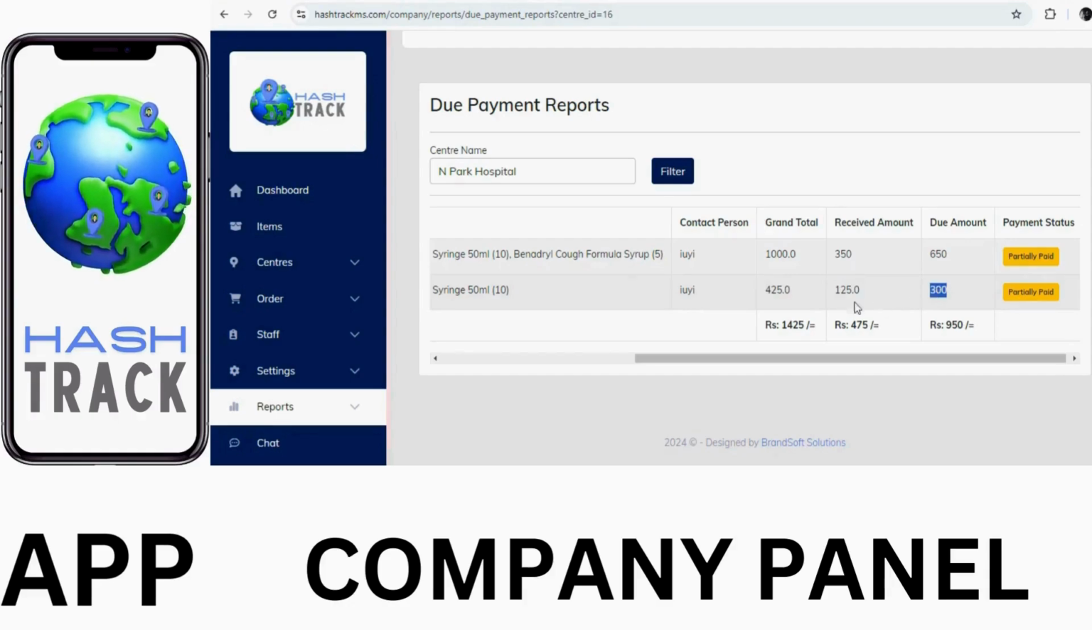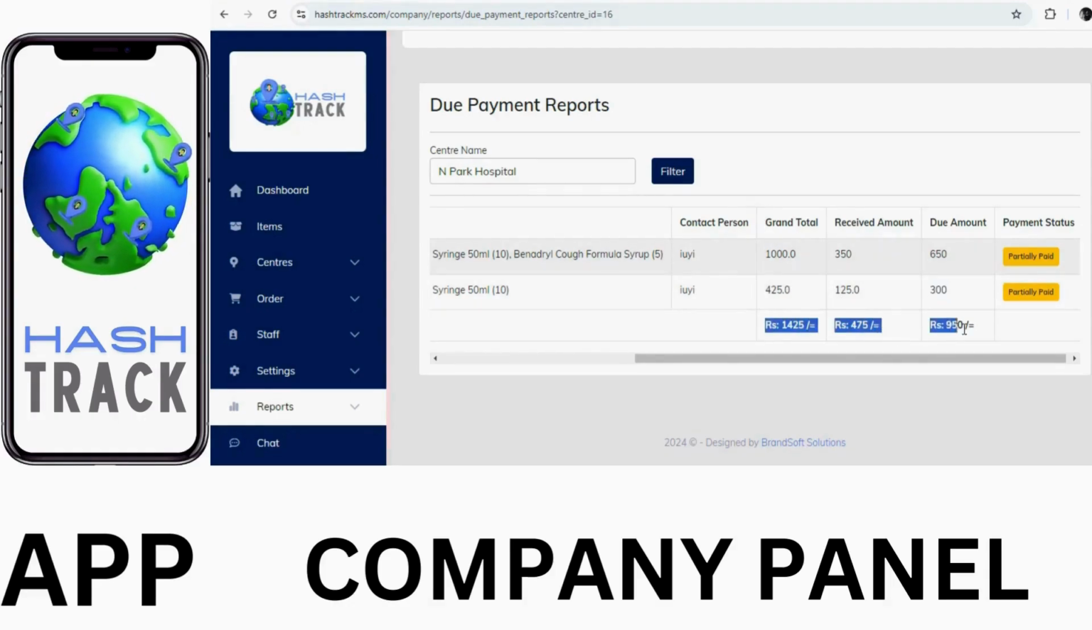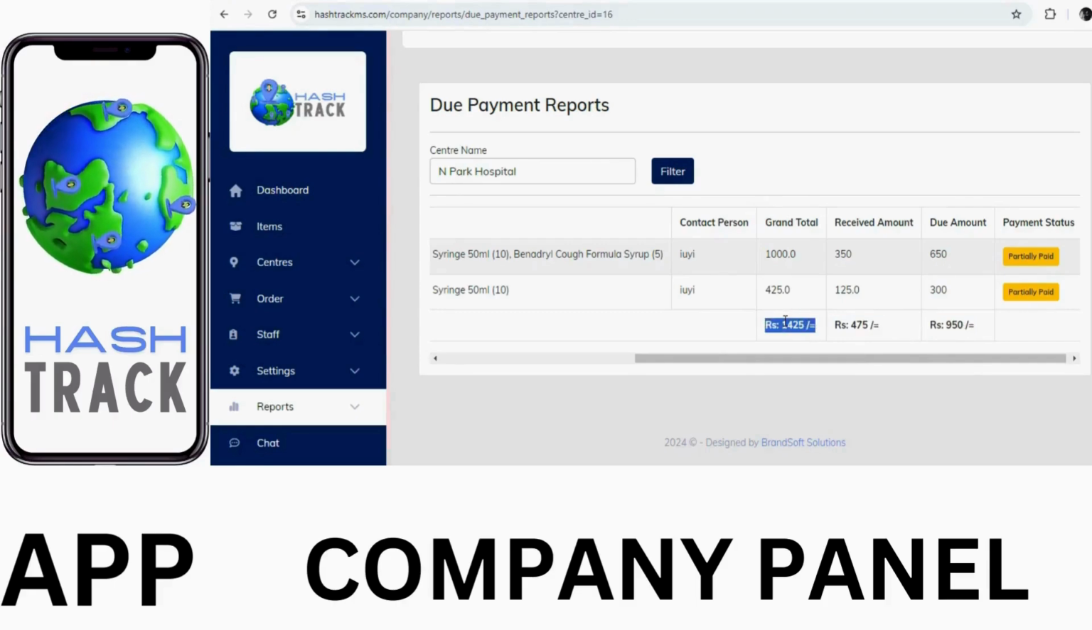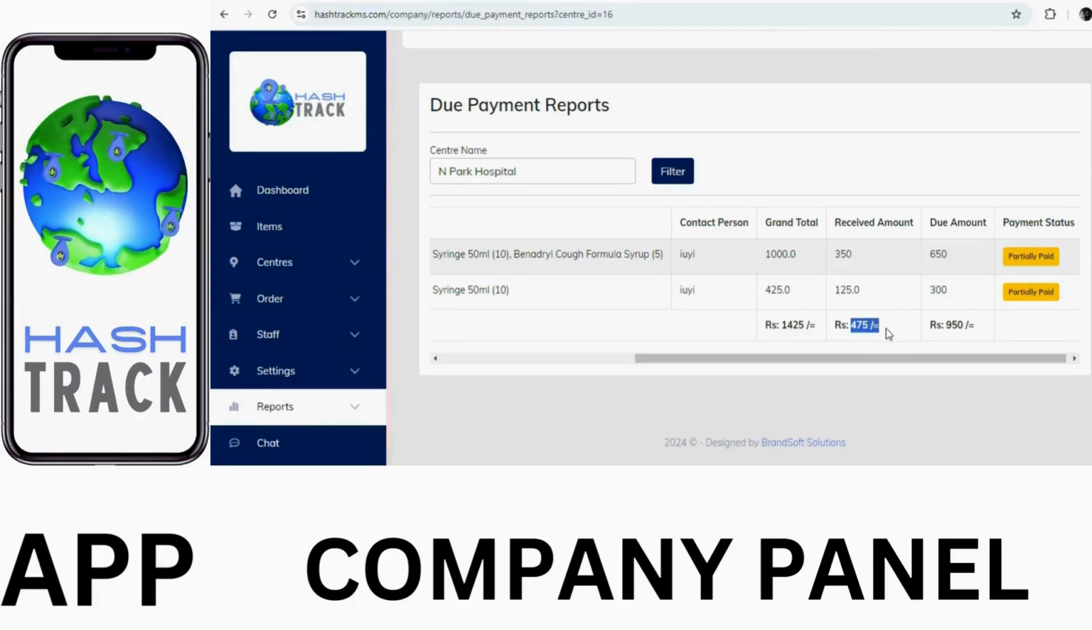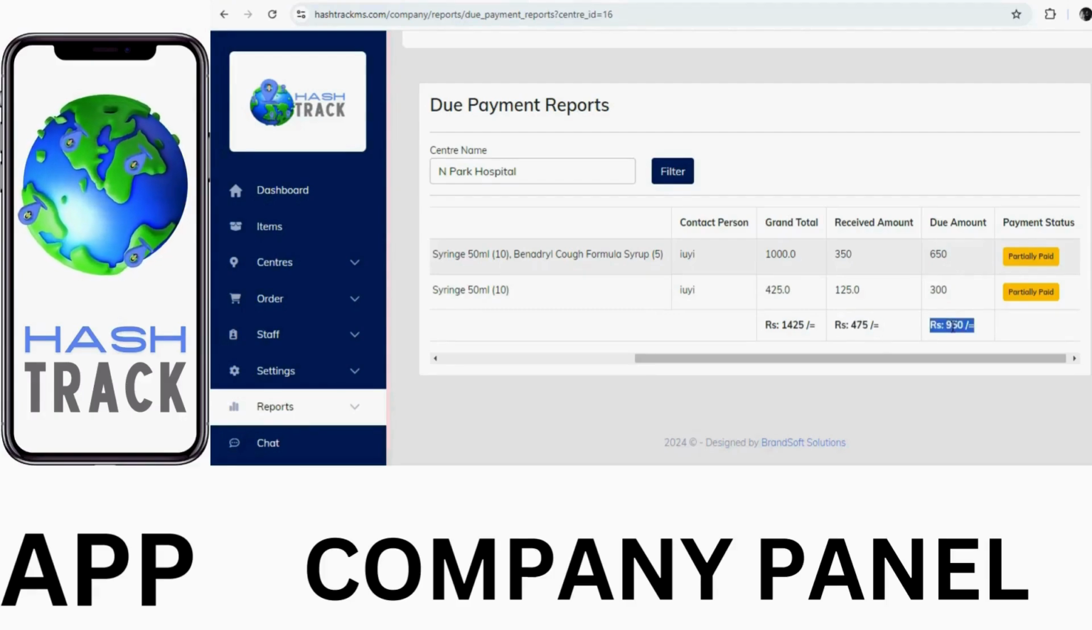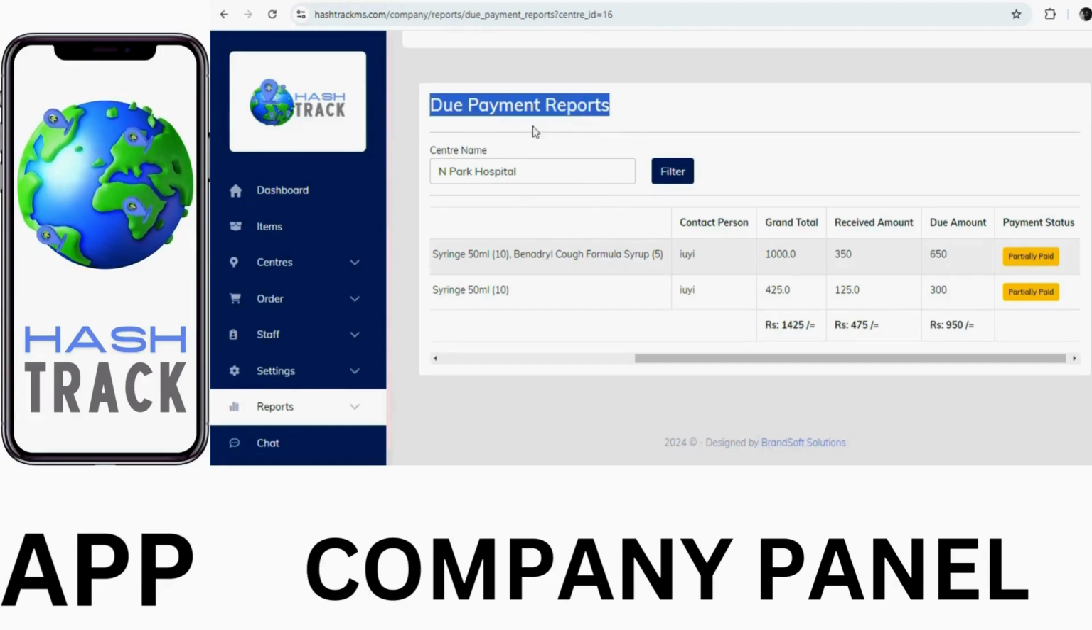This is a very important thing: in total we have done business with them of 1,425, and they paid us just 475, and 950 is due from them. That's why this report is called the due payment report. And we can check all the clients, client by client.